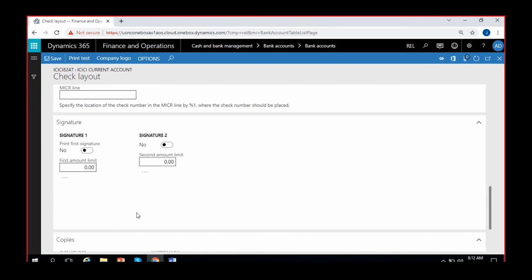The next option I have is signatures. You can add up to a maximum of 2 signatures according to the limit on the check. You can print one signature if the check limit is up to 1 lakh. So up to 1 lakh, there is one signature, and up to 5 lakhs, I can say, if it is more than 1 lakh, I need the second signature also. Two signatures have to be there. I can give it in this way: print the first signature if it is up to 1 lakh, and if it exceeds 1 lakh, I should have 2 signatures, or at least the second signature.